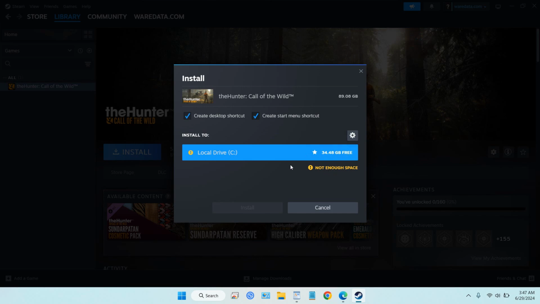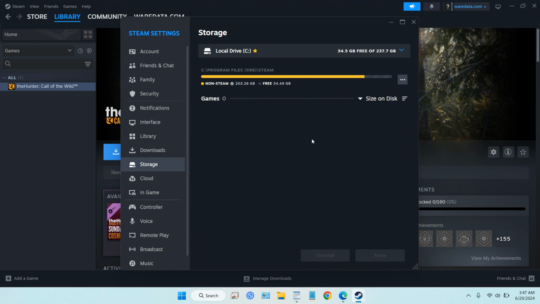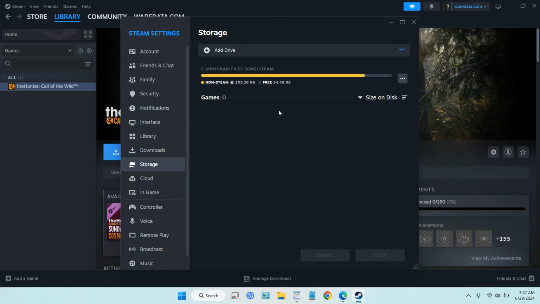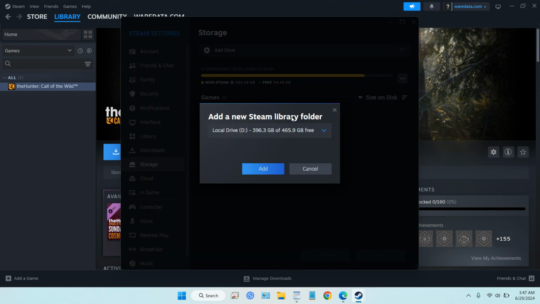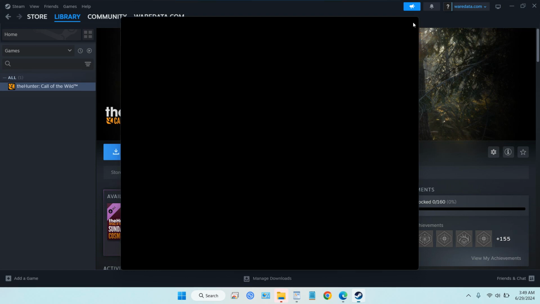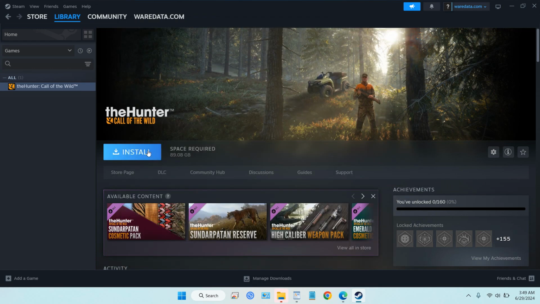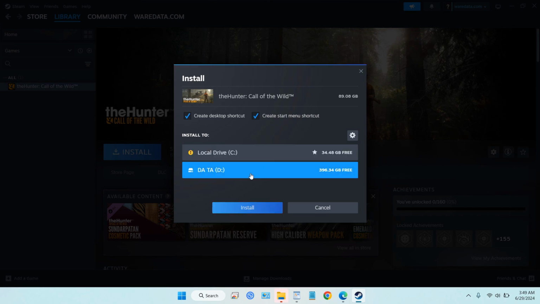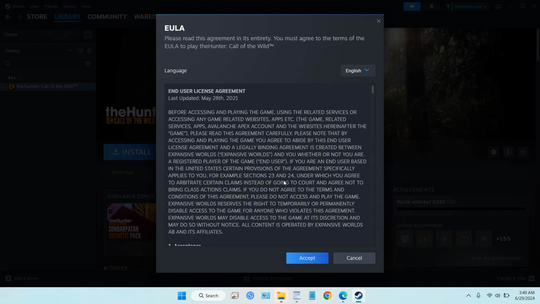Here, my C drive does not have enough space, so we need to click this, then select this and select add drive to select another drive. I want to put my D drive here. After that, we can close this window, select the install button again, select your D drive here and click install. Just accept the license terms.